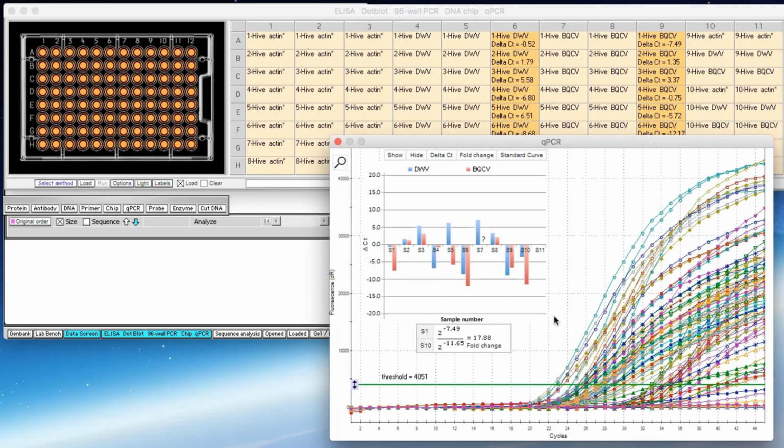So if you have your own fluorescence data, this simulation will display it. It's very similar to how the software displays this information that comes with the qPCR machine.